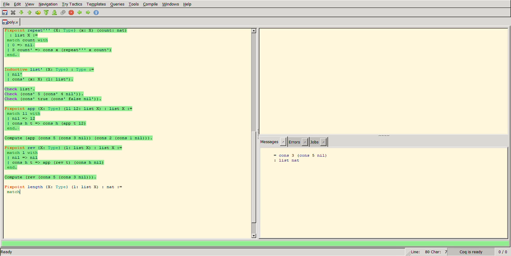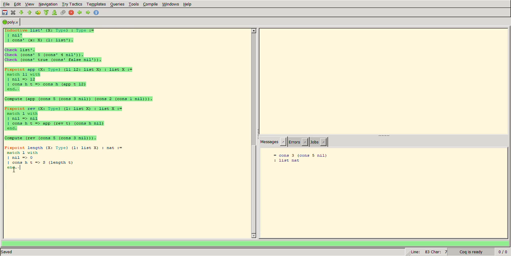So it is pattern matching on L as before, and it has two possibilities. The list can be null, and in that case it should return 0, and if it is not null, it is in the form of cons h t, then it should return successor of, and we pass this length function. We call this length function recursively again for the tail, and this function is ended with a dot. So basically this ends this pattern matching, and this dot ends this definition.